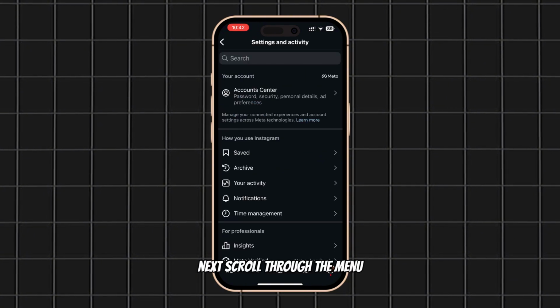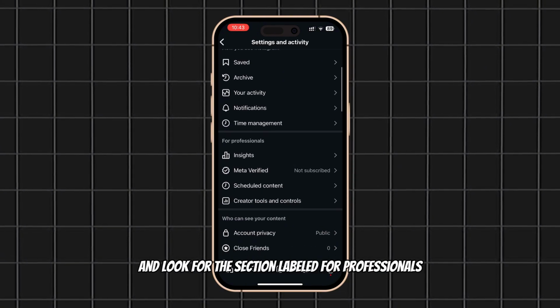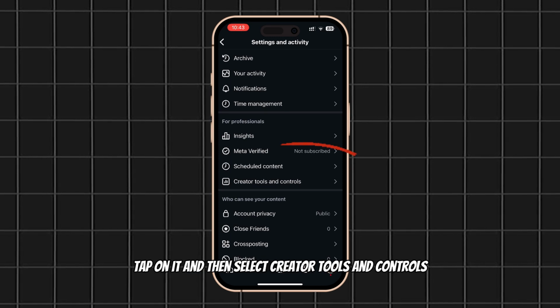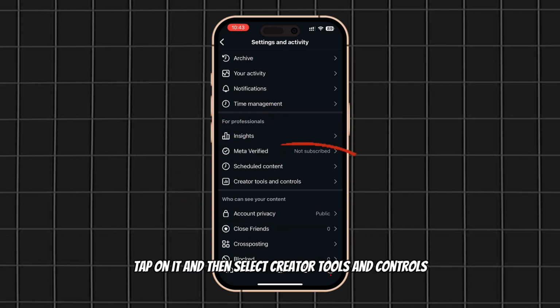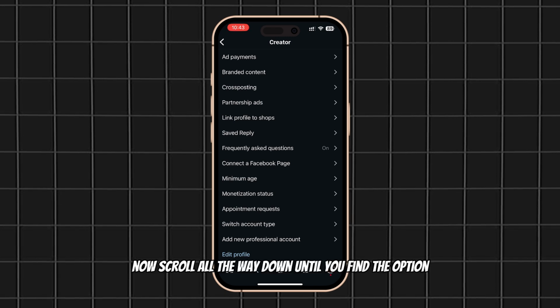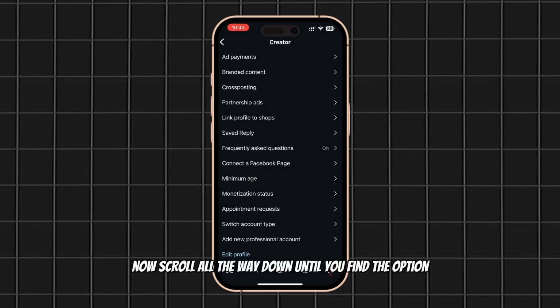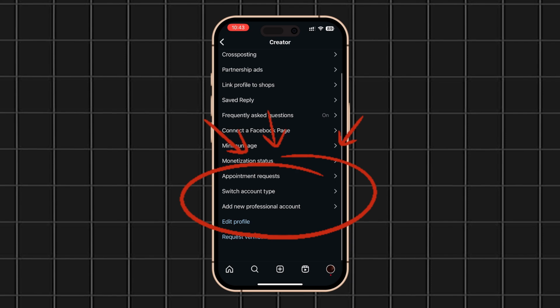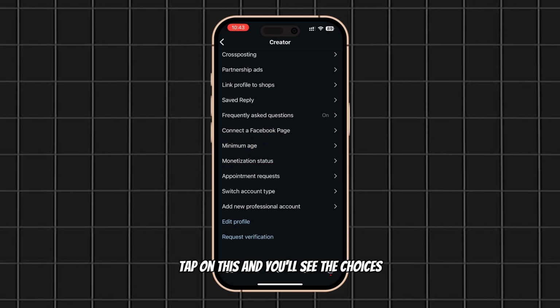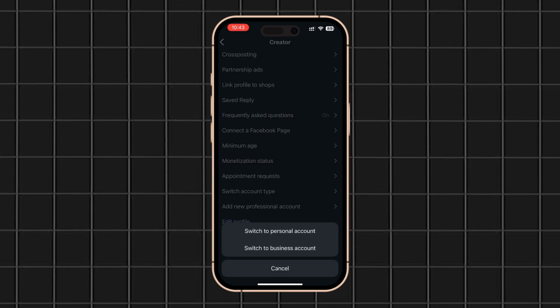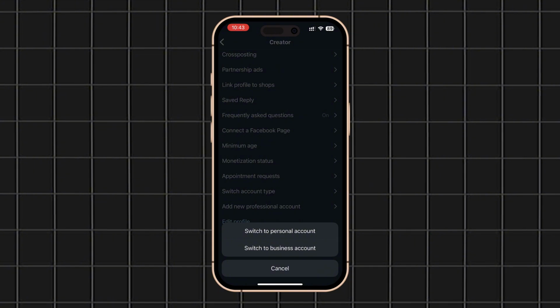Next, scroll through the menu and look for the section labeled For Professionals. Tap on it and then select Creator Tools and Controls. Now scroll all the way down until you find the option Switch Account Type. Tap on this and you'll see the choices to switch to either a personal or business account. At this point, select Switch to Personal Account.